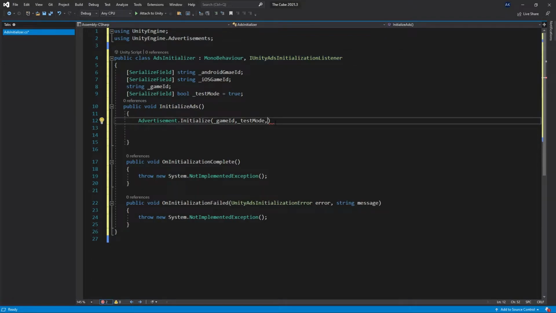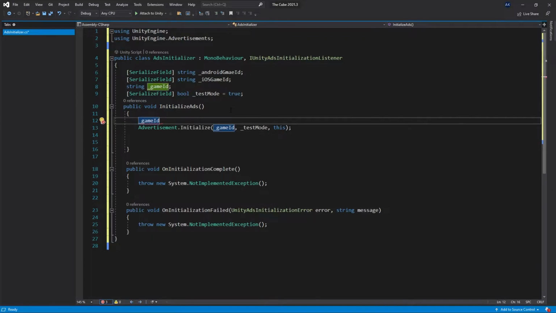So now we can pass this as the listener because we can listen for these events in this class as well. So now that we have passed all the variables for our initialize method, we need to make sure we specify the correct game ID for the platform that we are using. And the way you can do that is by setting a game ID to Android or iOS game ID based on the platform that we're using.